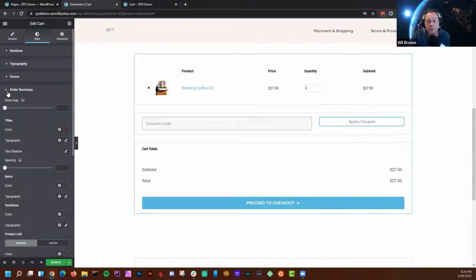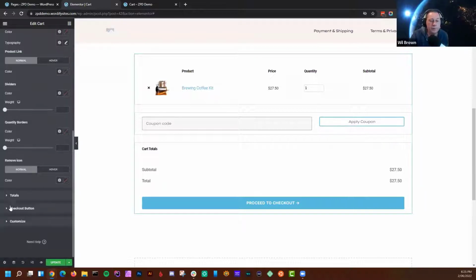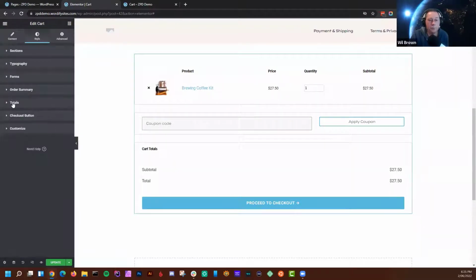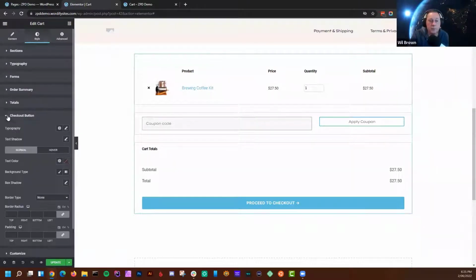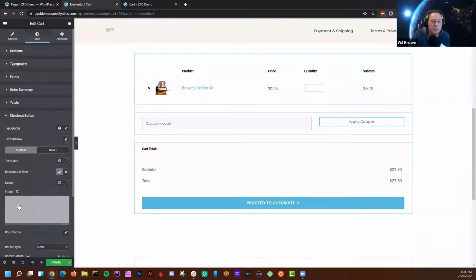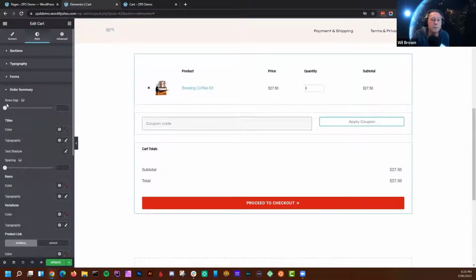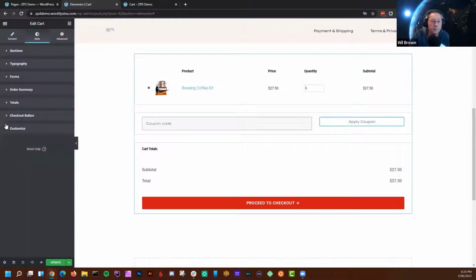You've got your order summary, which you can play around with, the positioning and the text and the fonts and all that sort of stuff for there as well. And as well as your totals, your checkout button as well. You can change any color, the text color, the background color, if you want it, I don't know, bright red or something like that, just to fit in with your style. So really, really simple to change. Again, no CSS because it's an Elementor widget. It allows you to do all that sort of stuff from there.